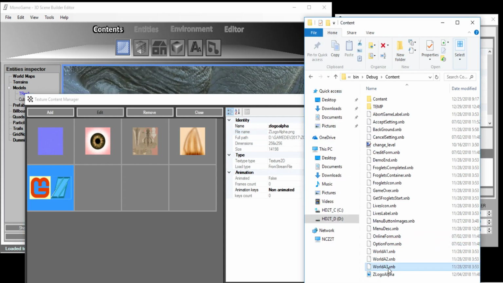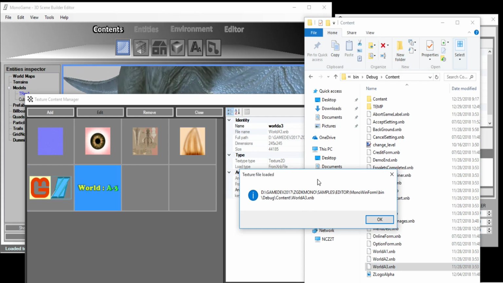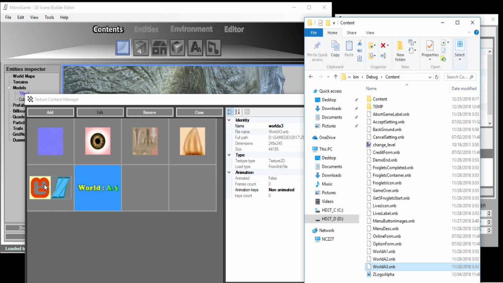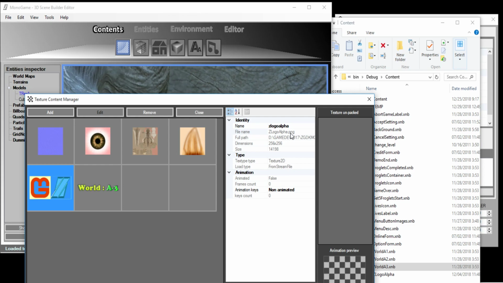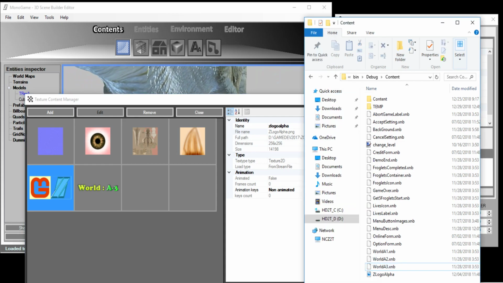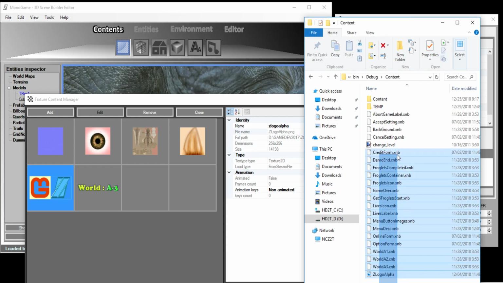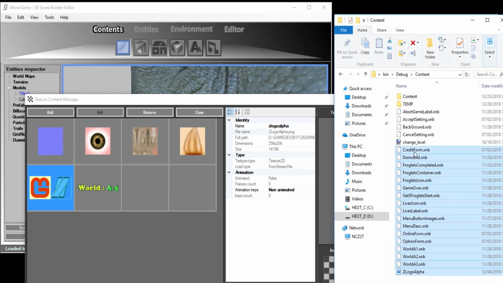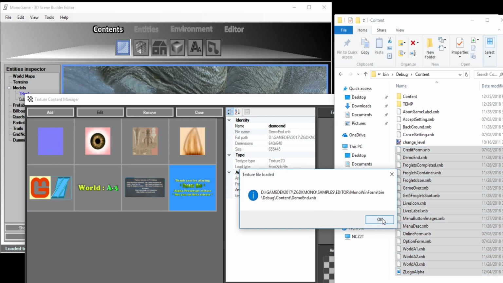Let's try to drag and drop a compiled XNB file. Right, so as you can see, this is an XNB file. So the load type is XNB file. Unlike this one, which is from stream because it's a raw texture file, extension of PNG. Right. How about drag and drop multiple files?